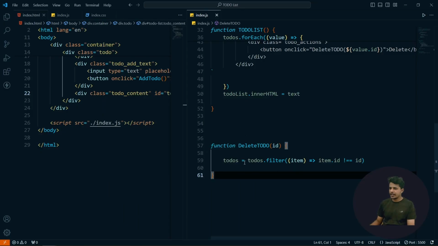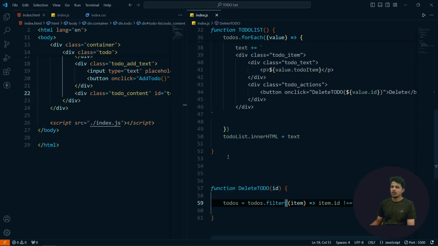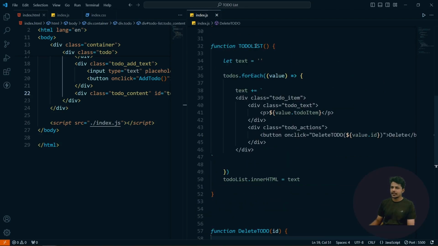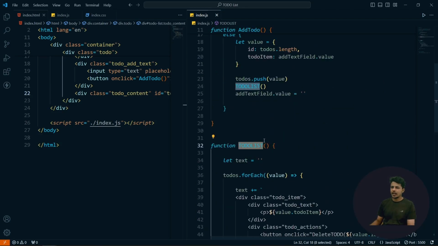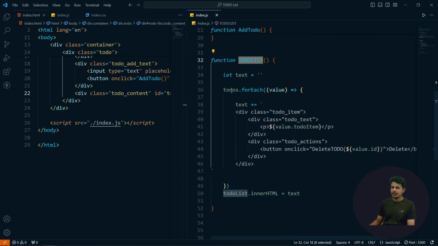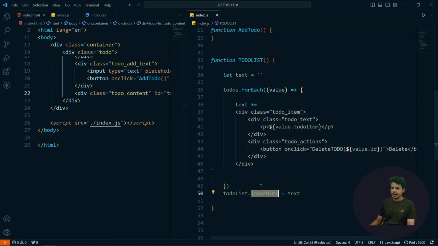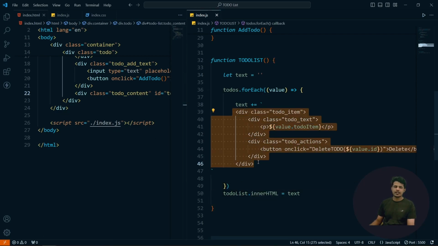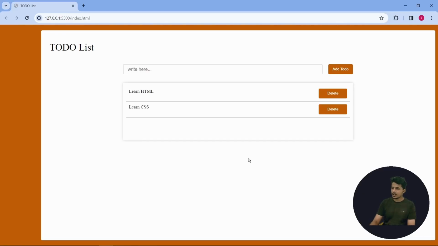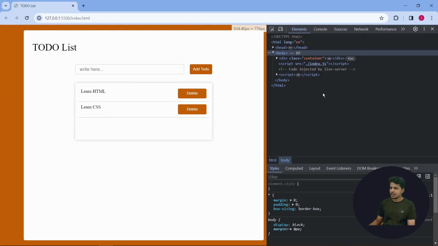The mistake we are making is, if I click on delete, it is deleting with this. But what we have to do is render the todo list again, because unless you call this again, it will not do the forEach. Whatever you are sending to the HTML with innerHTML is there inside the elements. If we go here, this is the DOM object.